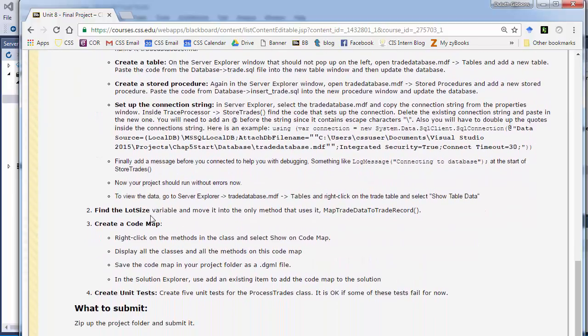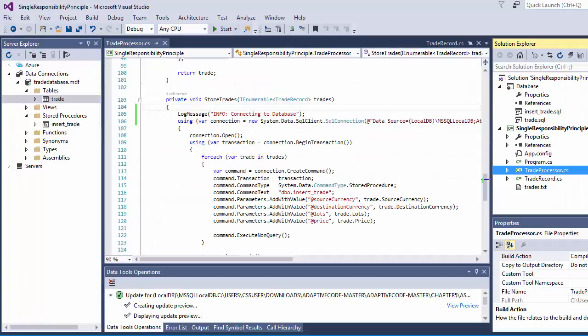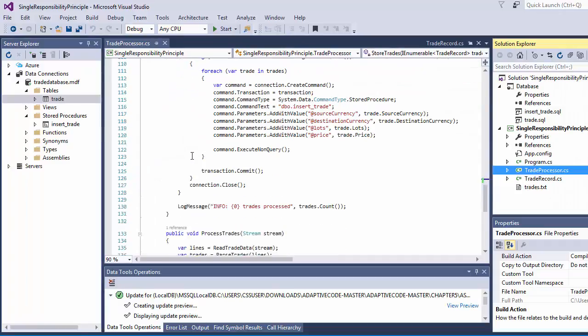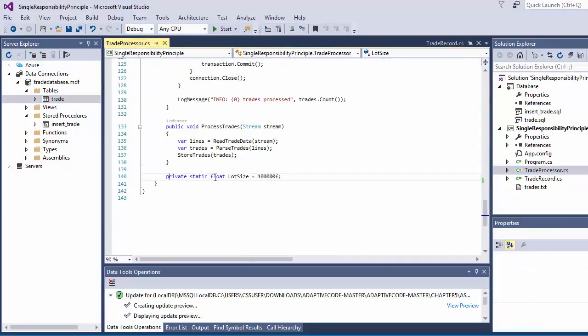Okay, so that takes care of this first part, setting this all up and running it. We're going to do one more clear up of our code. This lot size variable, we forgot to do that, and the textbook kind of ignores that. There's this public static void lot size. We're going to move that. I don't want a public static variable that's floating into my class here.